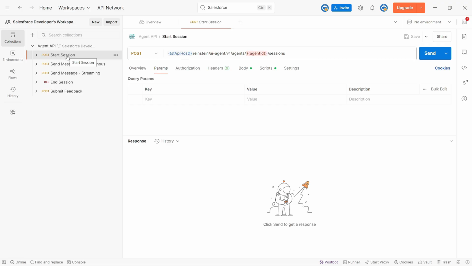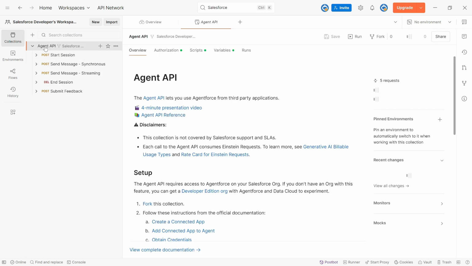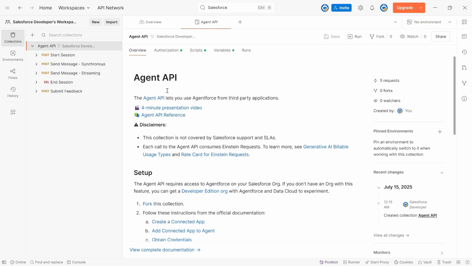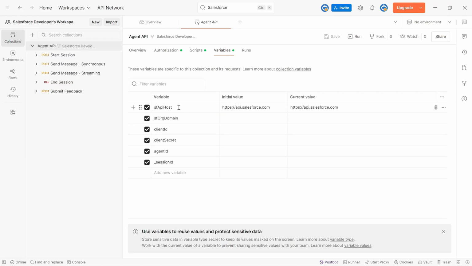It will give us the session ID, and then we can either use send message synchronous or send message streaming. These are the two different ways we can send our message, and we'll check that. But before going there, let's click on this agent API here, and we need to first get the token. For that, we need to set up these variables. Here you see that SF API host is already populated with https://api.salesforce.com. This is what we need to hit to get the session as well as to send the message.